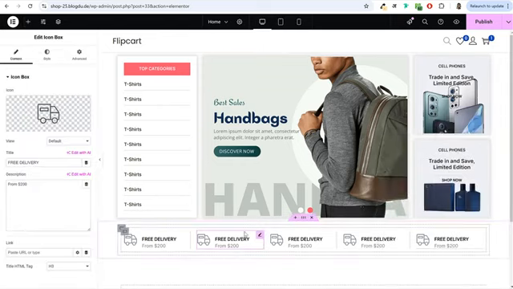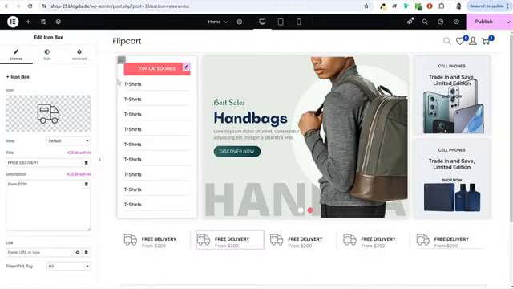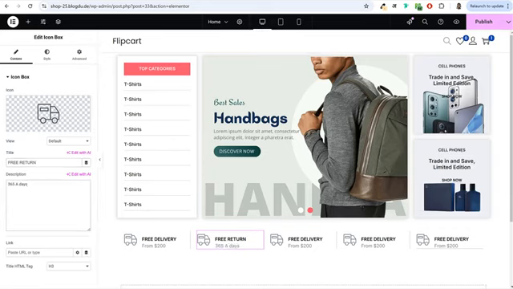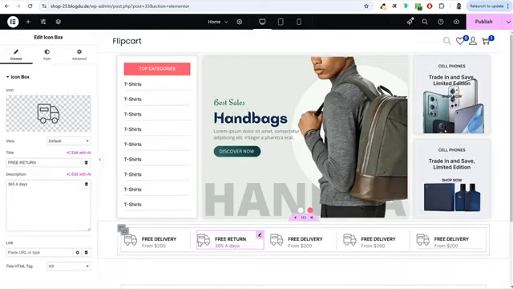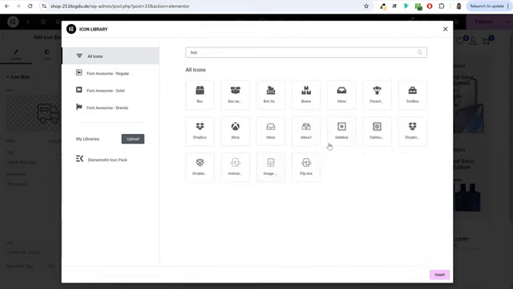Now for the second one, you can simply click on the second one. The title says free return 365 days. All right, so we'll type in the same thing. And for the icon, if you want this box icon or delivery icon, you can search for that and you can select any icon from here. Maybe let me select this icon, flip box icon.